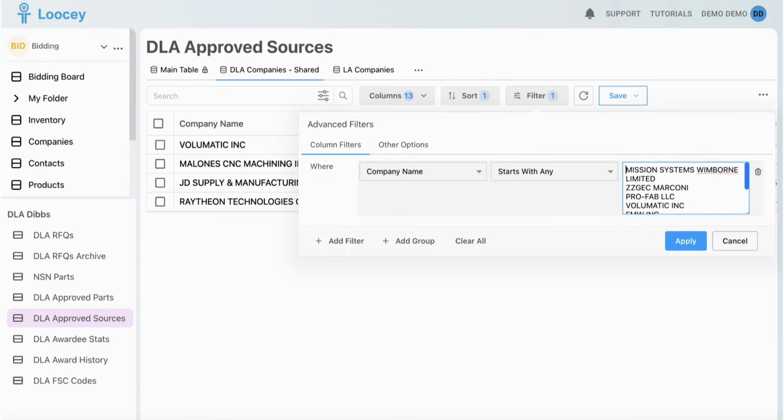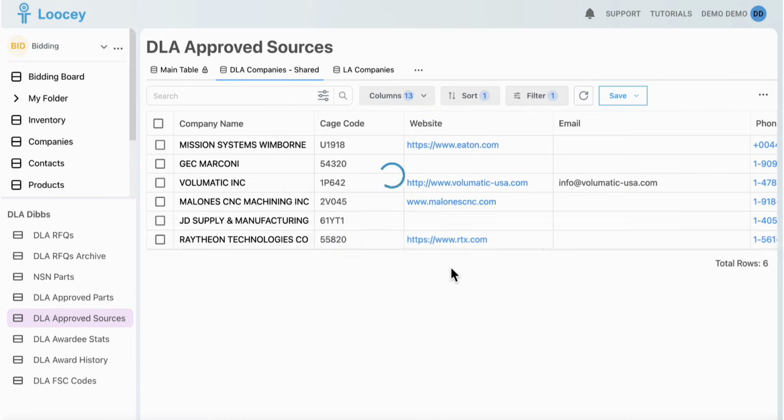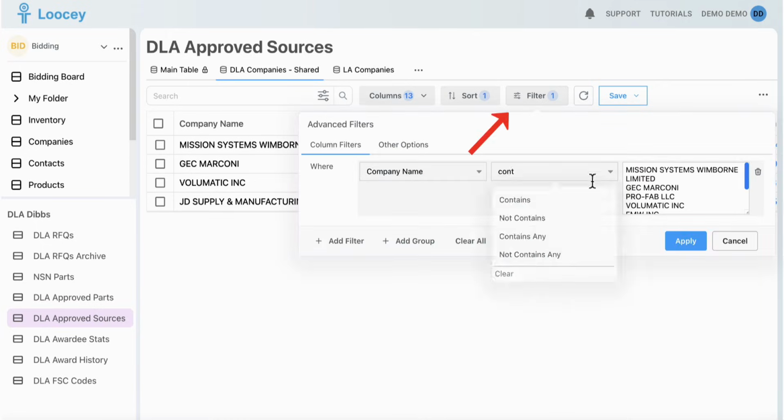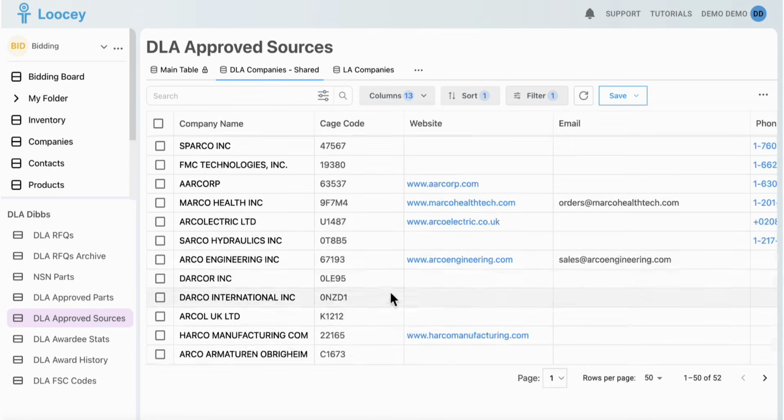As you may have guessed, the other options, ends with any or contains any, will work as the name implies. The ends with option will match if the keyword is found at the end of the company name. Contains any will match if the keyword is found anywhere in the company name. These filters are global and work on all types of columns, not just company name columns.